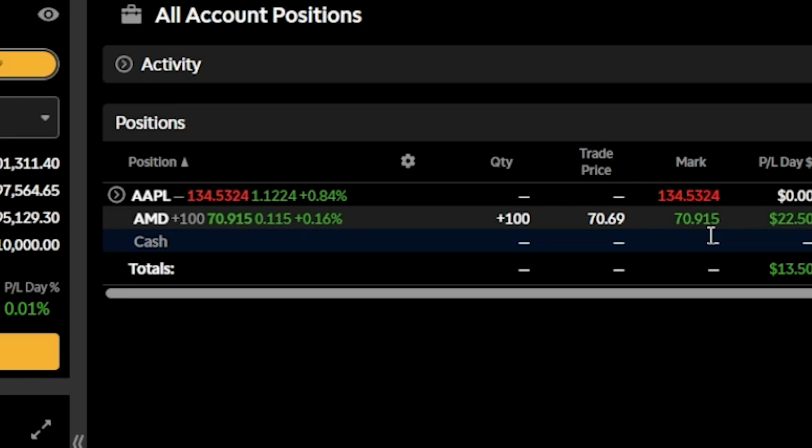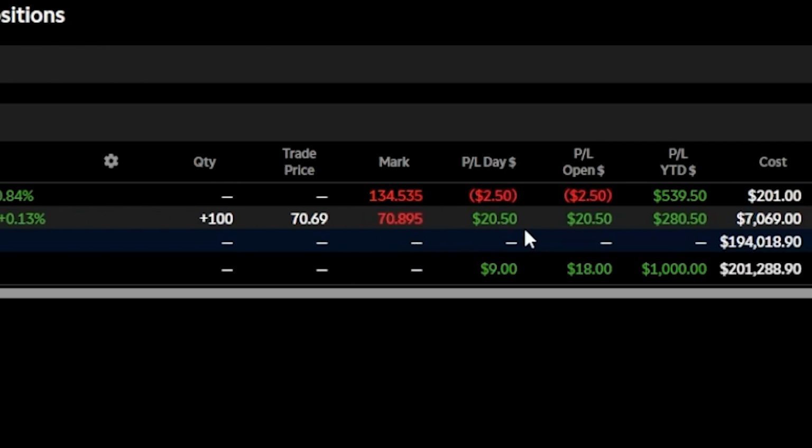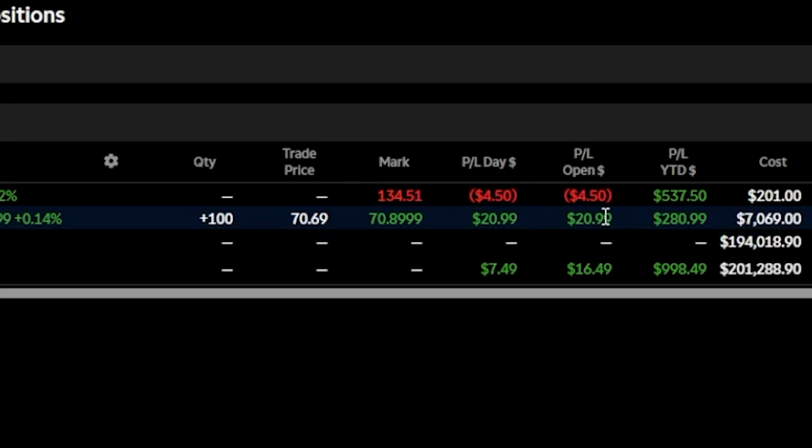$70.91, which at that price, it actually shows me to the right that I am currently up about $20.01 as of right now. But it's obviously constantly changing because the market is still open. And to the right of that, we can also see the P&L open column, which tells me how much I'm up or down since putting on this position, since the very beginning. And since those two numbers, both the P&L day and P&L open, are the exact same number, it means I put on this trade today. But besides those are going to be the basic columns.